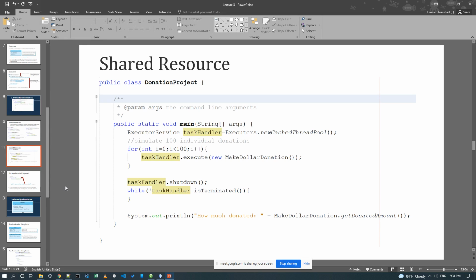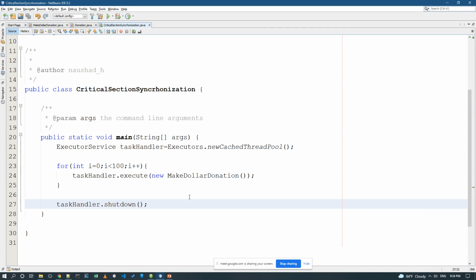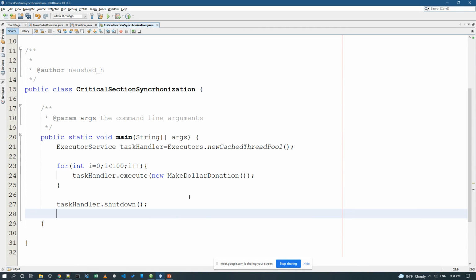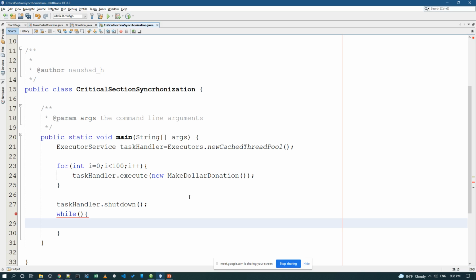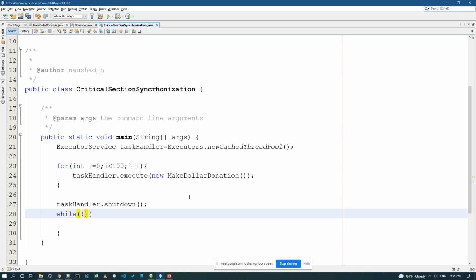So after shutting down, we are checking whether it is shut or not, whether it's finished, because we have to wait for the whole thing to finish. There are a lot of tasks there. All the tasks must finish. So if it has finished, we wait until the whole thing is finished. If the task is not finished, we continuously wait.